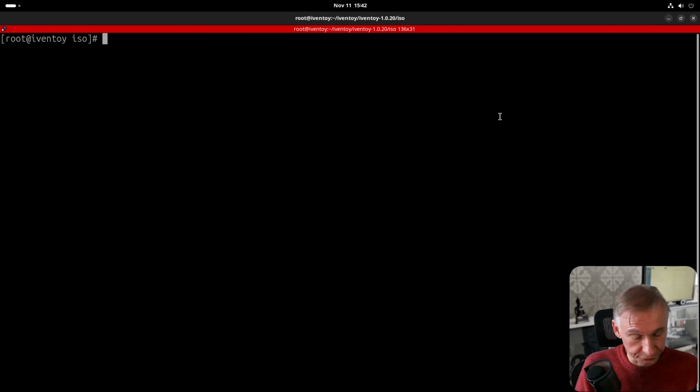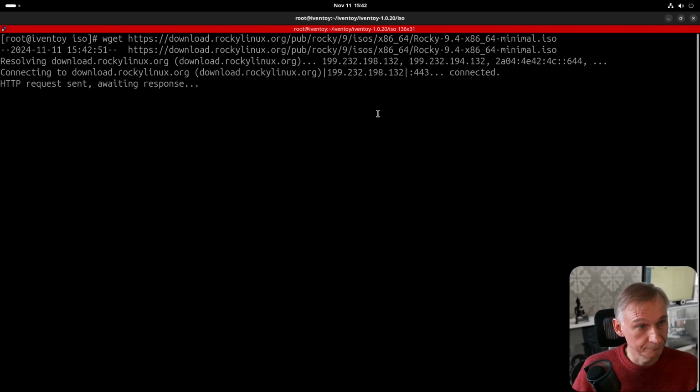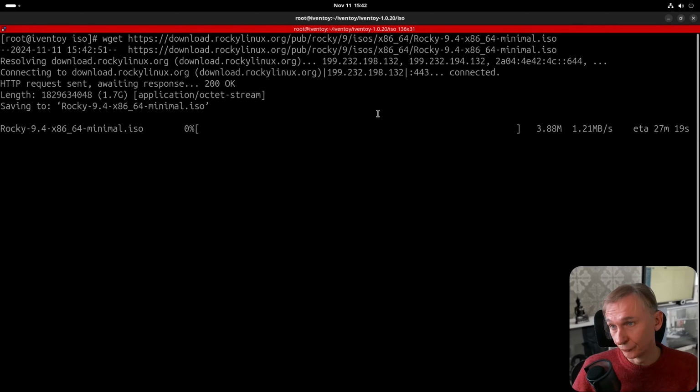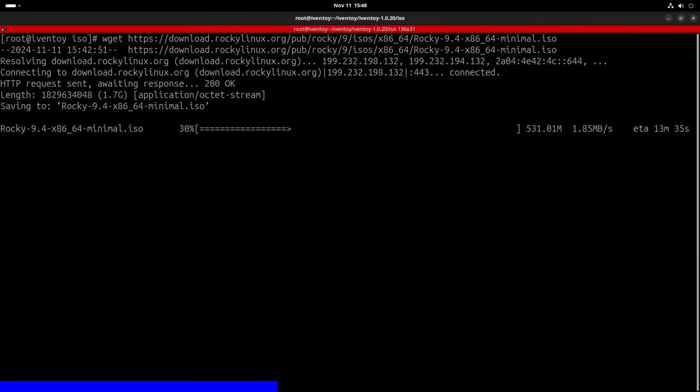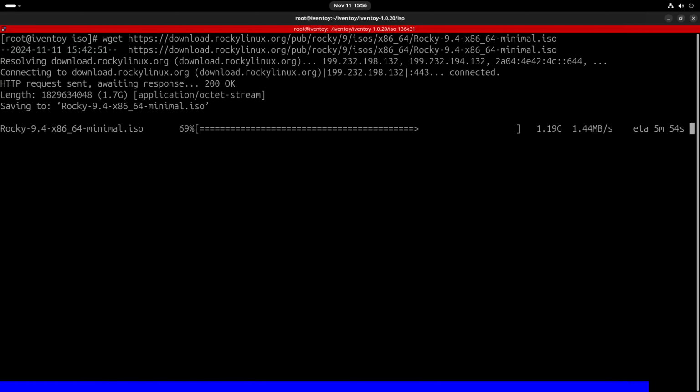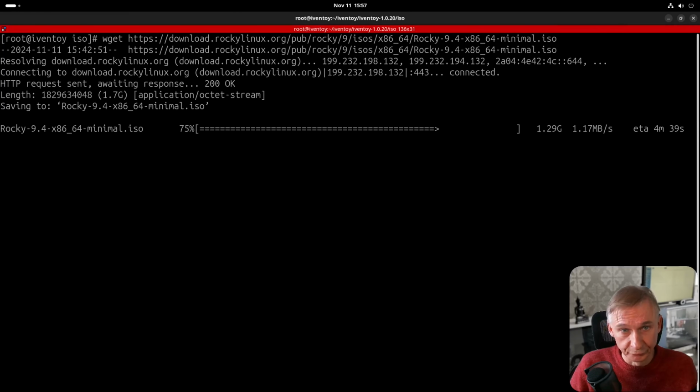Let's go to the virtual machine again. Let's clear this, and let's use wget and the link, and we can download now the Rocky Linux minimal distribution ISO. When we have finished doing this, we will return to iVentoy. Okay, almost there, but in the meantime we can configure our DHCP server.